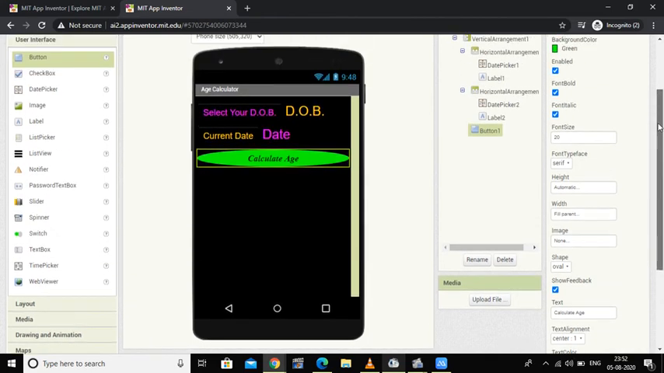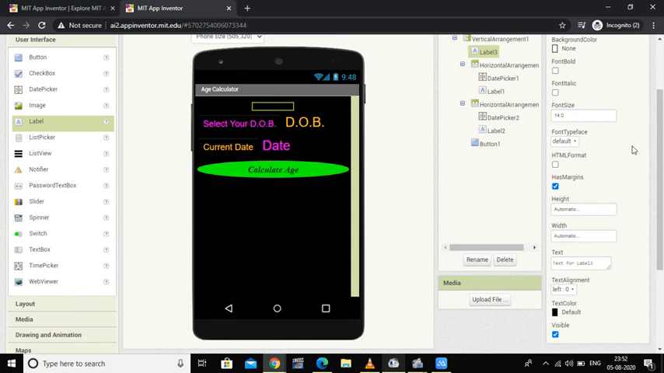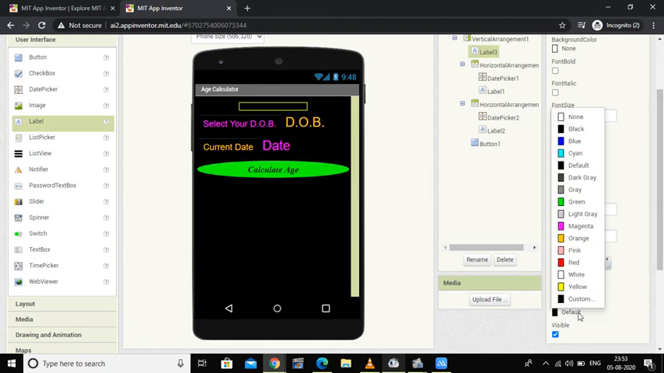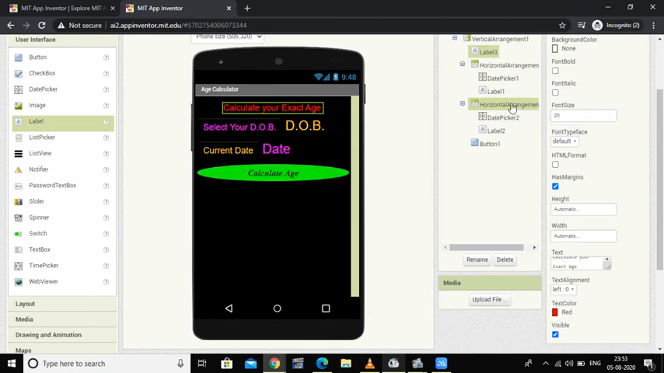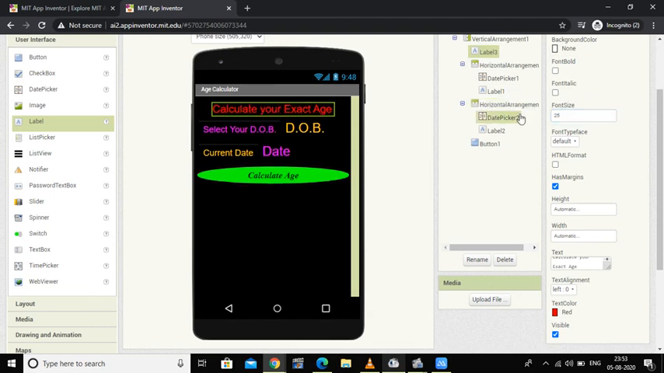So you have your particular application age calculate. So we can have one label here like this, and we can change the text as calculate your exact age. Fine. Select the color of this like red and change the size as 20, or you can have little more size like this. So calculate your exact age, select your date of birth, current date, and you can have these kind of things.